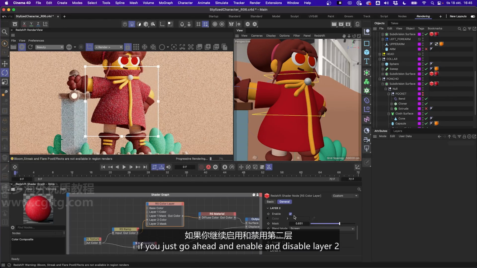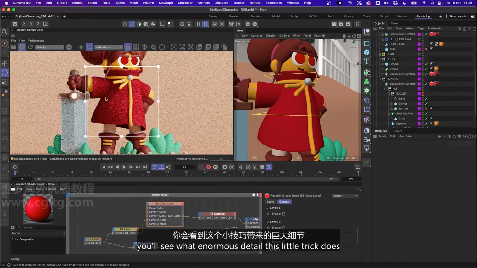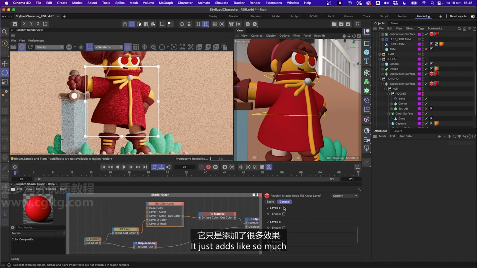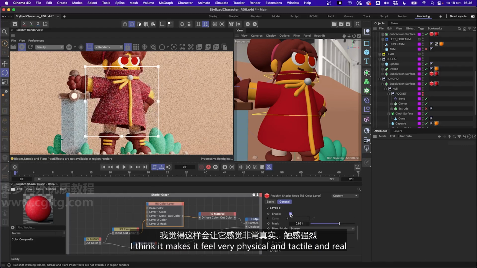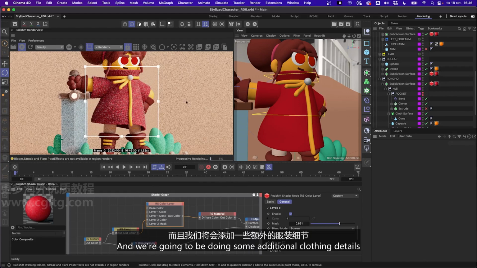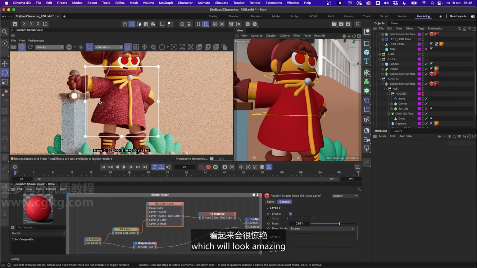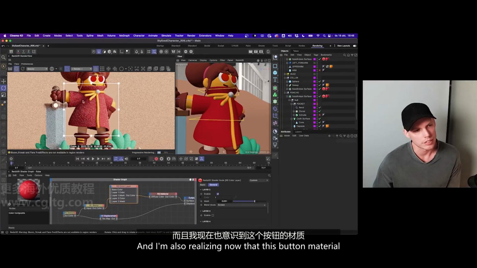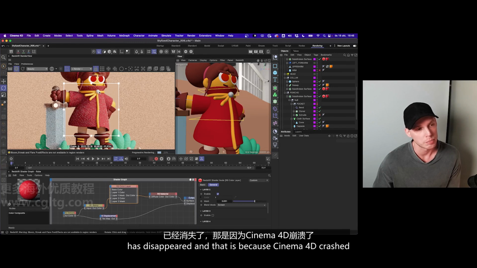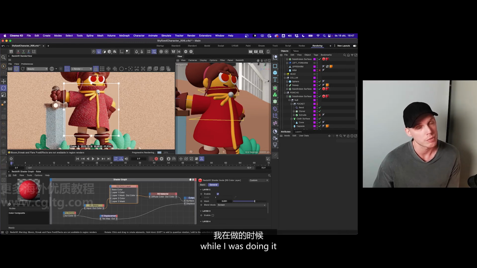And I mean, if you just go ahead and enable and disable layer 2, you'll see what enormous detail this little trick does. It just adds so much, I think. It makes it feel very physical and tactile and real. And we will be doing some additional clothing details in the next lesson where we're going to add a bunch of hair and fuzz and stuff going on around the robe, which will look amazing. And I'm also realizing now that this button material has disappeared, and that is because Cinema 4D crashed while I was doing it.